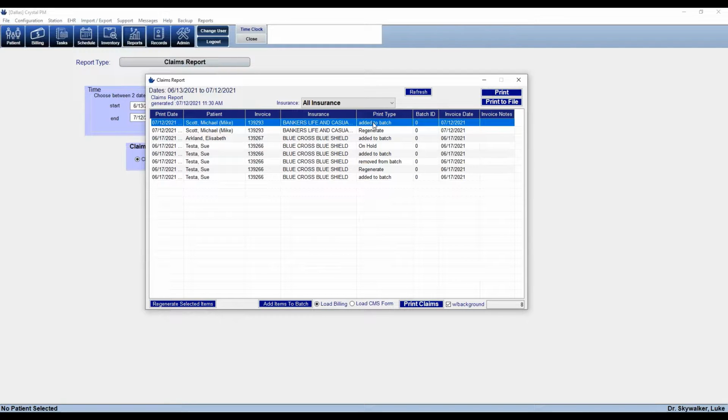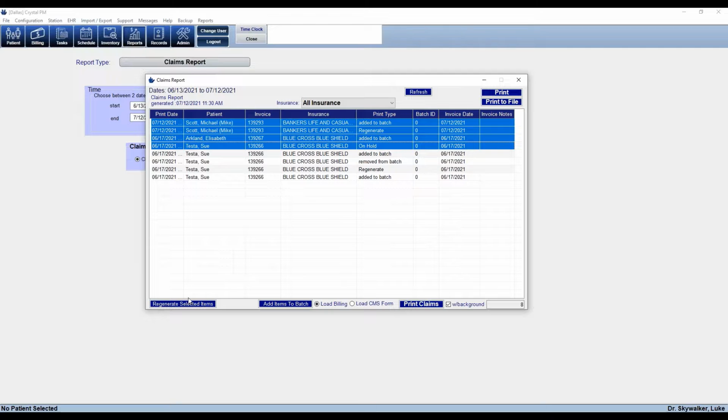If you upload them, it'll say either written or wrote to batch here, and then you're going to have a batch ID. If you print them, of course, it'll say print. The other thing that I like about this report is you can use Control-Shift. Let's just grab these. I could regenerate a whole bunch of claims if needed, and then I could even add them back to the batch from here, so then you wouldn't have to go to each individual patient. So that's report number 1, just your claims, CMS report.